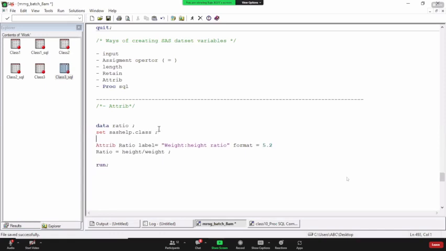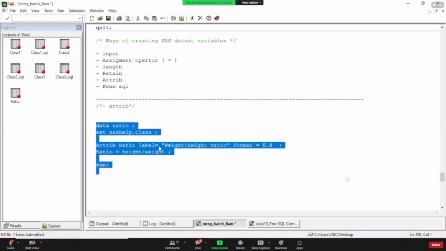So this is how we can create a new variable using the attribute statement. Mainly the attribute statement is useful for creating the variable, and it can also be useful for giving the attributes like this. Clear? Now run the program.